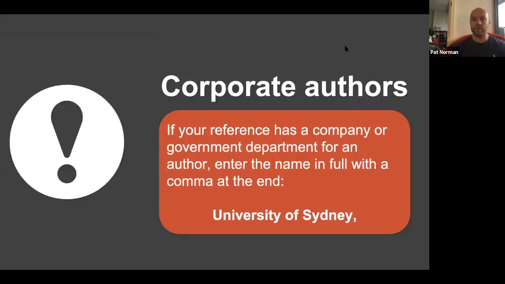Now, just to reiterate, if your reference has a company or a government department for an author, that's when you enter the name in full with a comma at the end. University of Sydney, for example, with a comma at the end, that tells Endnote that that's a full name.